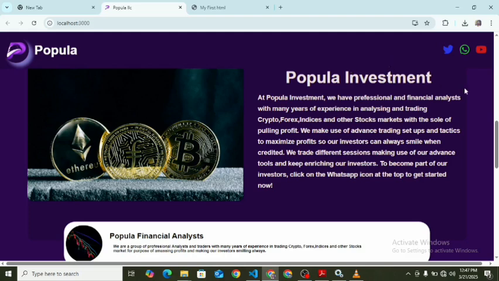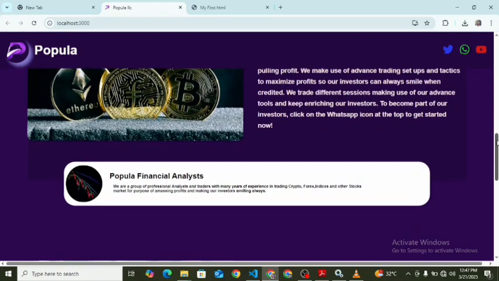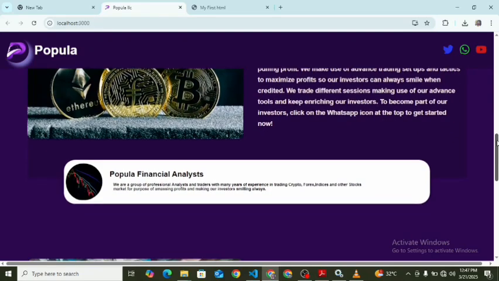But with this, any person that comes and looks at it knows that this is popular investment, then this is the description of popular investment. So your design speaks a lot. So we're following design rules as we'll be using our HTML.